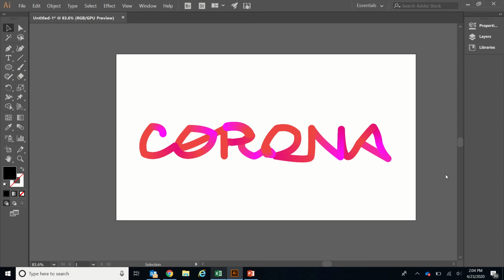Okay, so today I'm going to teach you how to create this blend in Adobe Illustrator. So we're going to mainly be using the blend tool during this lesson. The first thing I need you to do is open up a new document. So go to File and New.